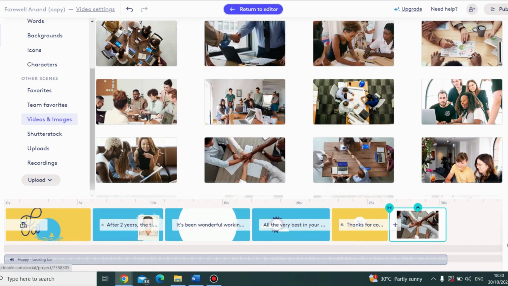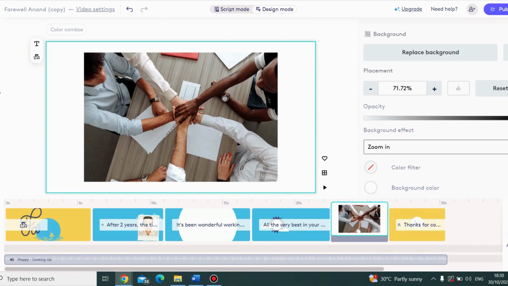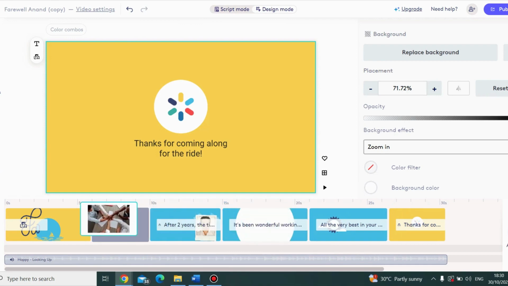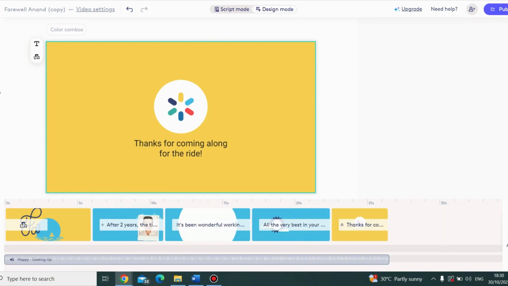Now let's press on return to editor, and here we go. You can also choose the order of your slides the way you want. Anyway, I don't want this slide, so I want just to delete it. Let's press on this arrow sign and choose delete scene.